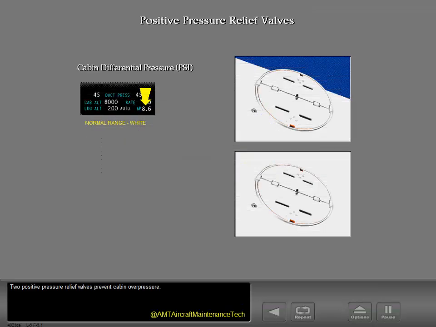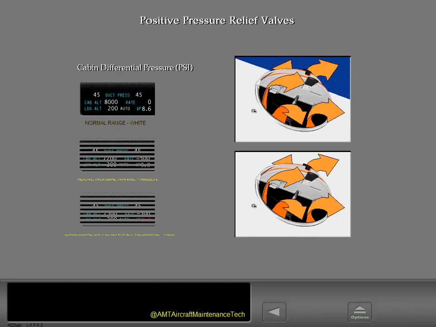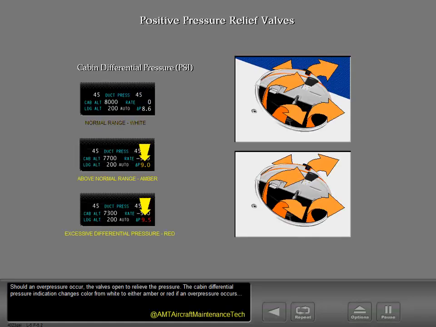Two positive pressure relief valves prevent cabin overpressure. Should an overpressure occur, the valves open to relieve the pressure. The cabin differential pressure indication changes color from white to either amber or red if an overpressure occurs. And Pack 2 shuts down automatically until the pressure returns to within limits.